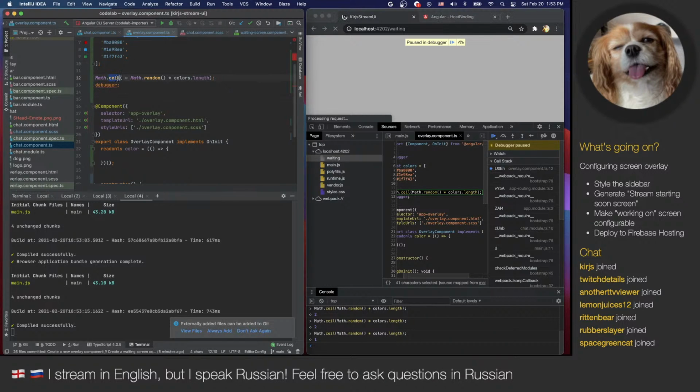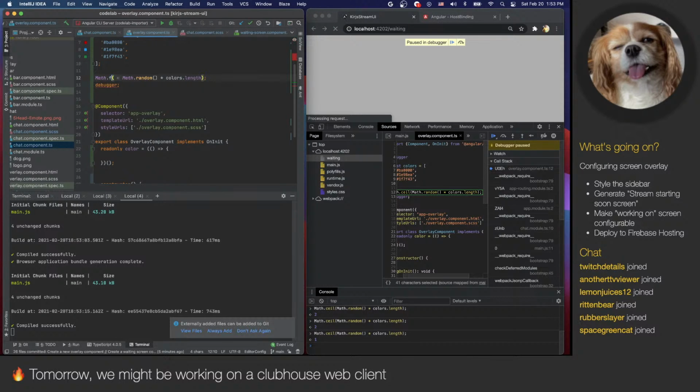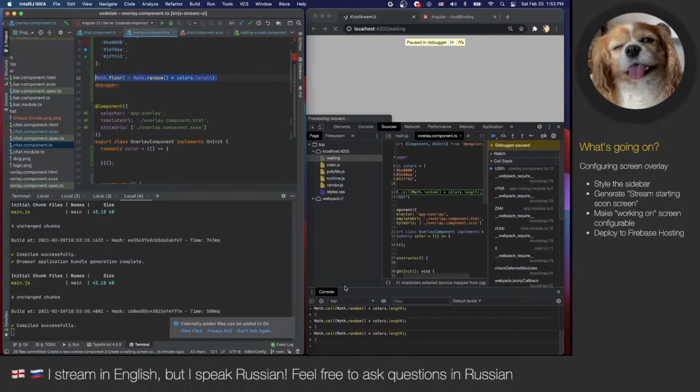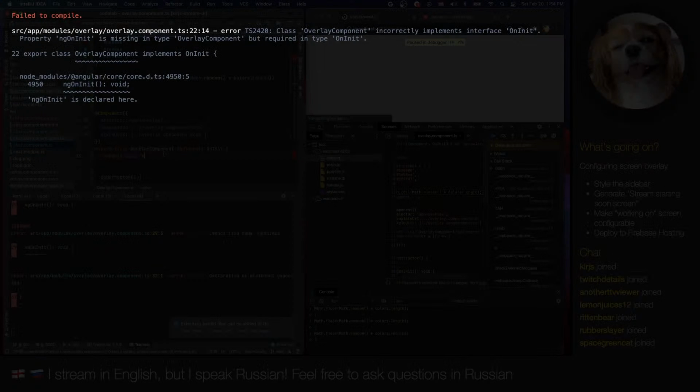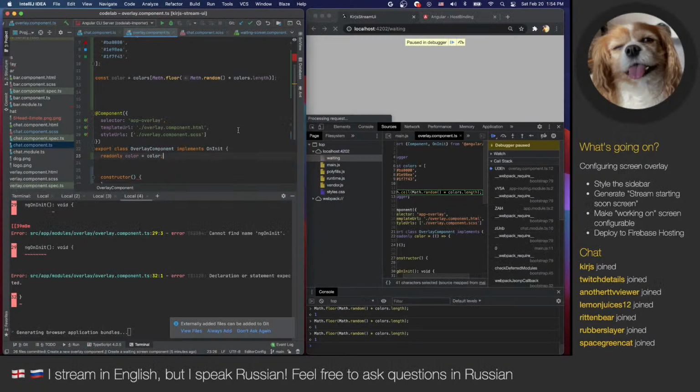ceil it, which means it goes up. What we want to do is floor it. Okay, so this will produce a number between 0 and 2. 0, 1, 0, 1, 0, 0, 2, 2, 2. Yeah, that's perfect. And then const color equals colors with this index, this random number which we just generated, and then color equals color.